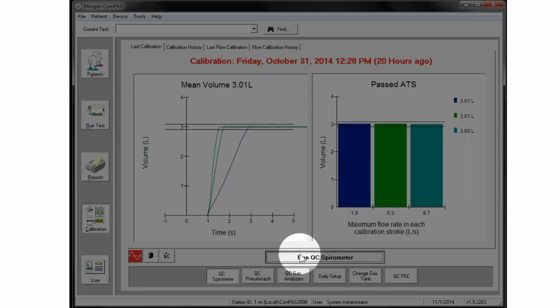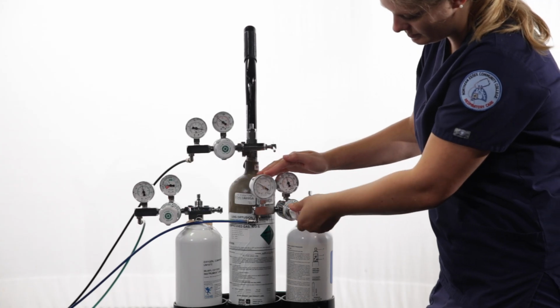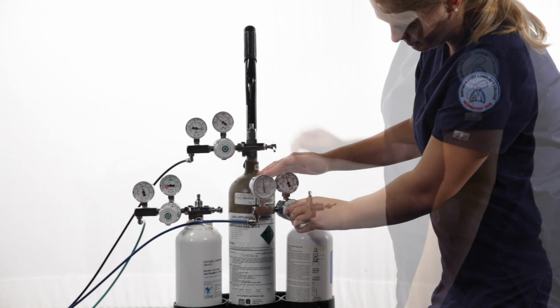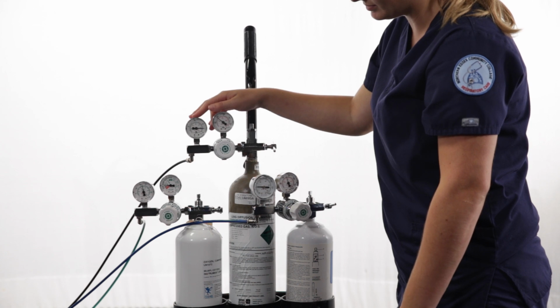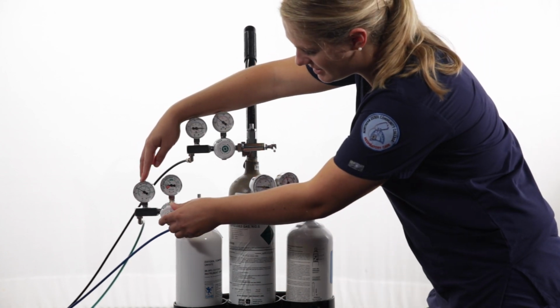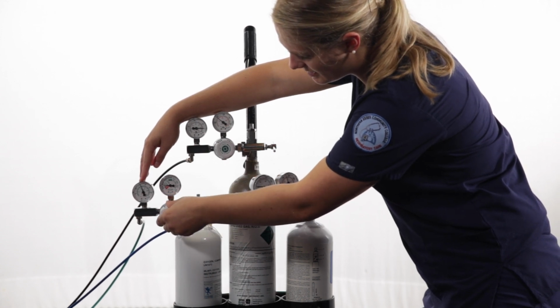This simply prompts the user to check the chemical absorber and to check that the cylinders are turned on. Each of the cylinder regulators should be set to an output pressure of 50 psi. The master pressure valve is located on the top of the cylinder. The far left-hand dial shows the output pressure, and the adjustment is made by turning the regulator control.